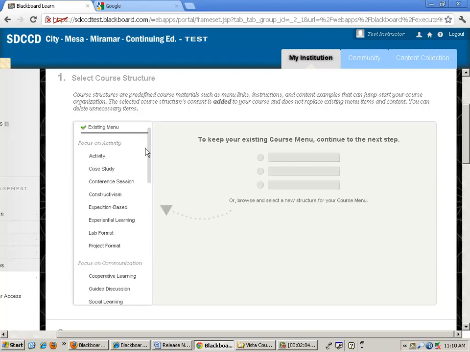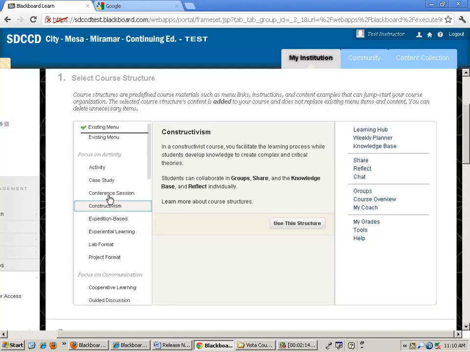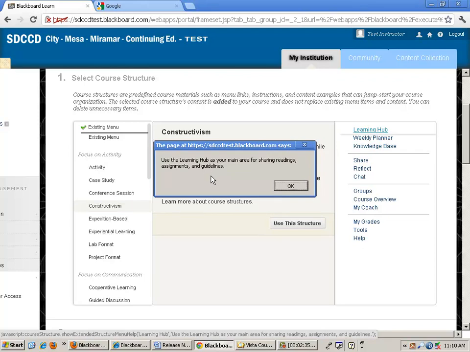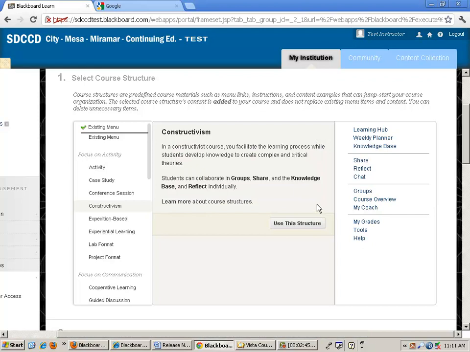To see what the menu structure of a course structure will look like, you can simply click on the course structure. For instance, let's try constructivism here. You get a brief description of what this course structure is meant to do, and then you see the menu structure. If you want to have a better idea of what each menu item is intended for, you can just click on it and you'll get a pop-up box that tells you that the Learning Hub is your main area for sharing readings, or that's what it's intended for. And you can do that with any of the menu items. If you want to use a structure, you just click this button here labeled Use This Structure.